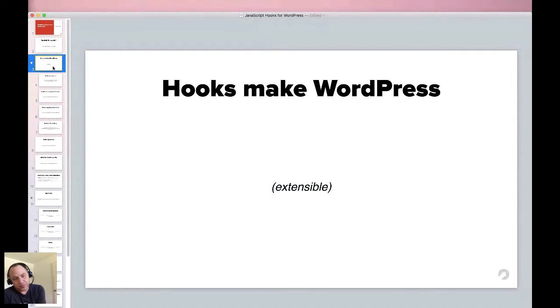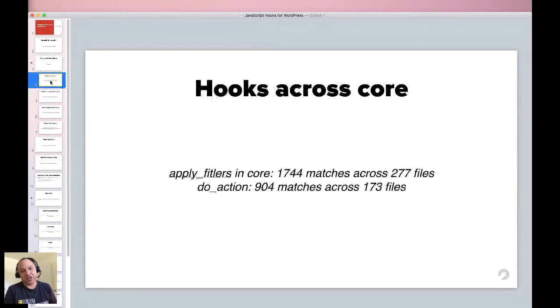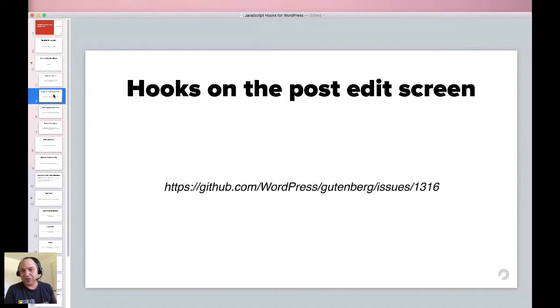So when we started working on Gutenberg, hooks was definitely something we wanted to consider. We wanted to make sure that people will continue to be able to extend the editing experience, if not in exactly the same way that they did before, at least in a way that allows them to do the same types of things. So in core, there are literally thousands and thousands of places that we have hooks. But more significantly, just to talk about Gutenberg, on the post-edit screen, there are quite a few hooks.